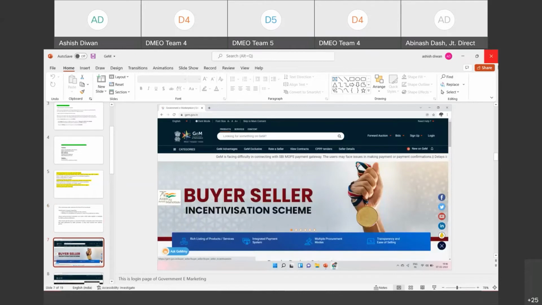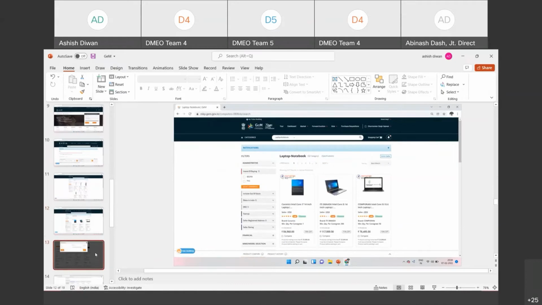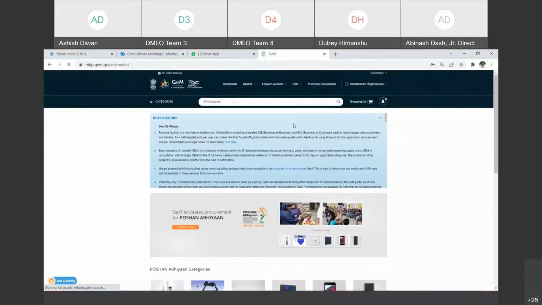Now, some slides I am showing. This is the login page of GeM. Is this also visible? Yes, sir, we can see. Okay. Thank you.